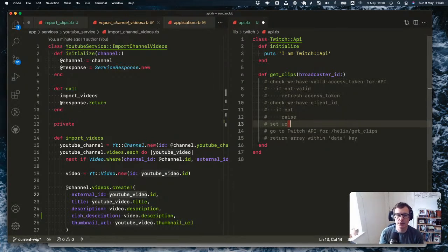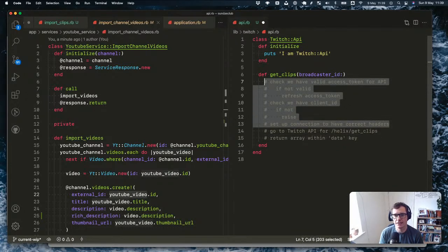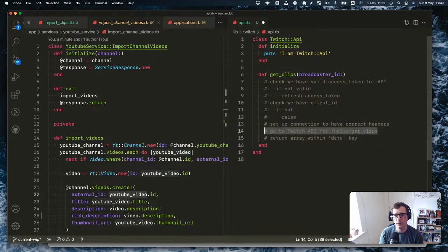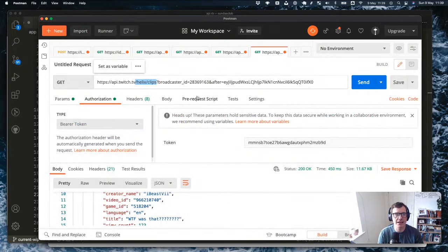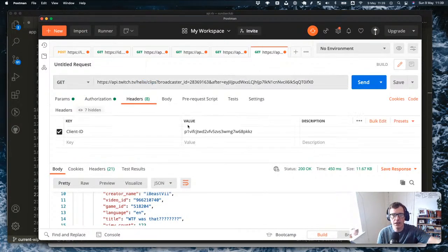So then we would do set up connection to have correct headers. And only then can we go to the API. All of that work has to be done before we can do this part. And how do we know that? Because that's what we're doing in Postman. And we've been doing this manually for now.